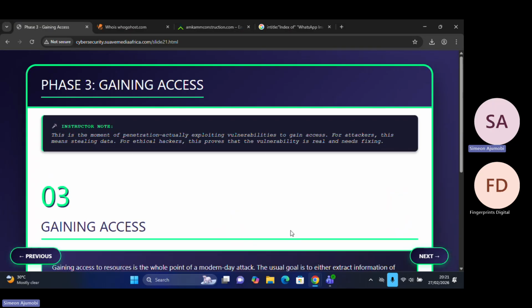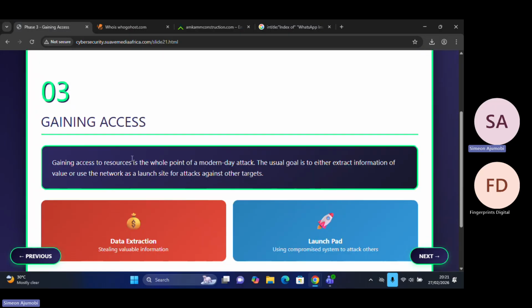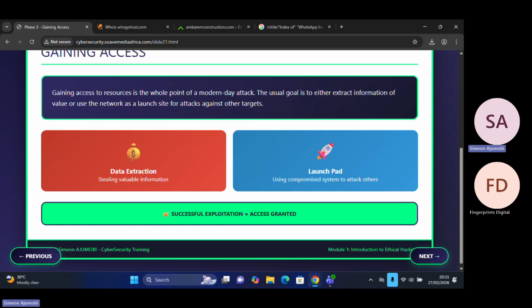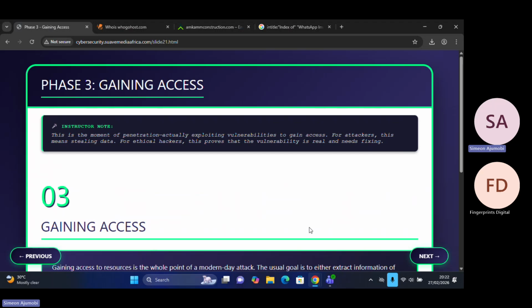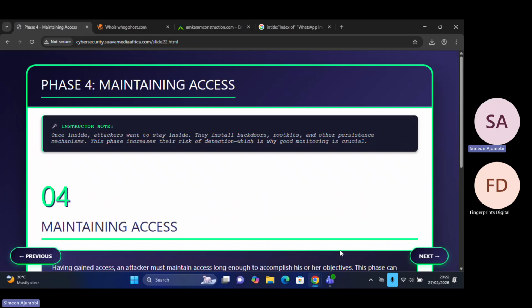So after scanning, you gain access. You try to find what loopholes they have and try to gain access. Gaining access to resources is the whole point of a modern day attack. The usual goal is to either extract information which is of confidential value, or use the network as a launch site to attack other targets they would not otherwise be able to get to. So it's a successful exploitation, and it means access granted, and we can do anything. So we're going to be exploiting some servers in this class, and after exploiting the server, we gain access and we can download some important information from them.